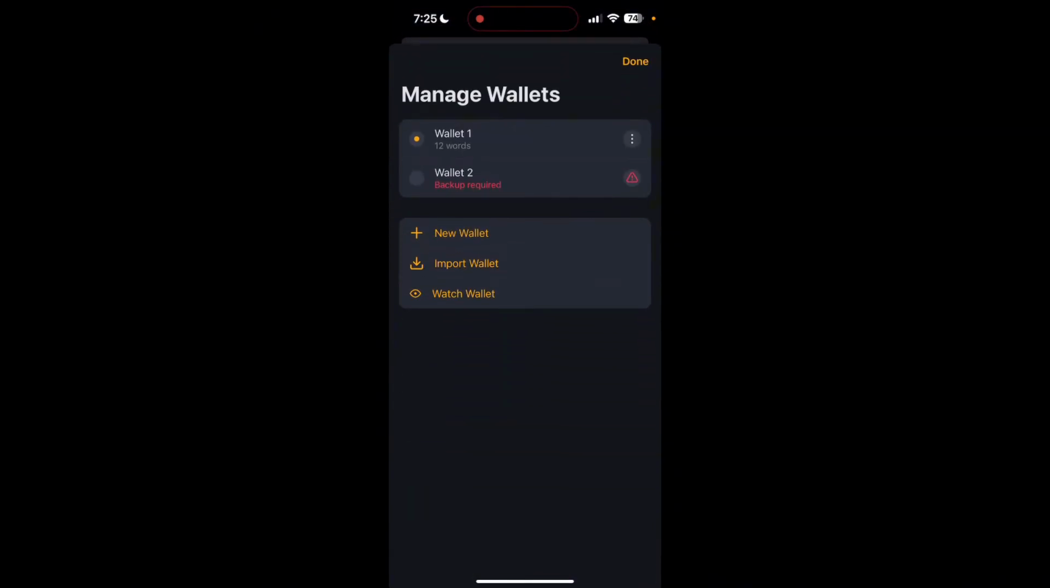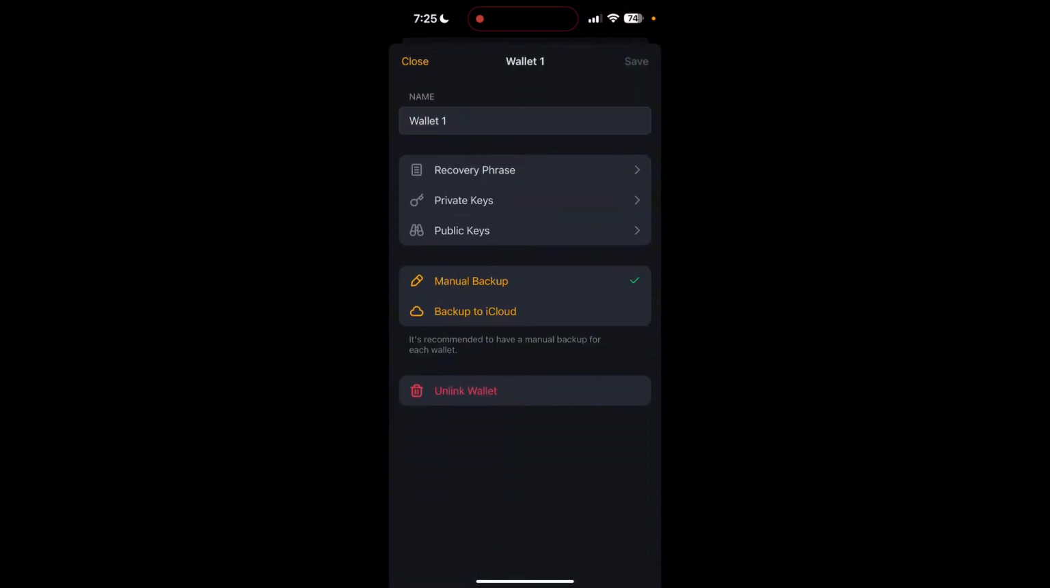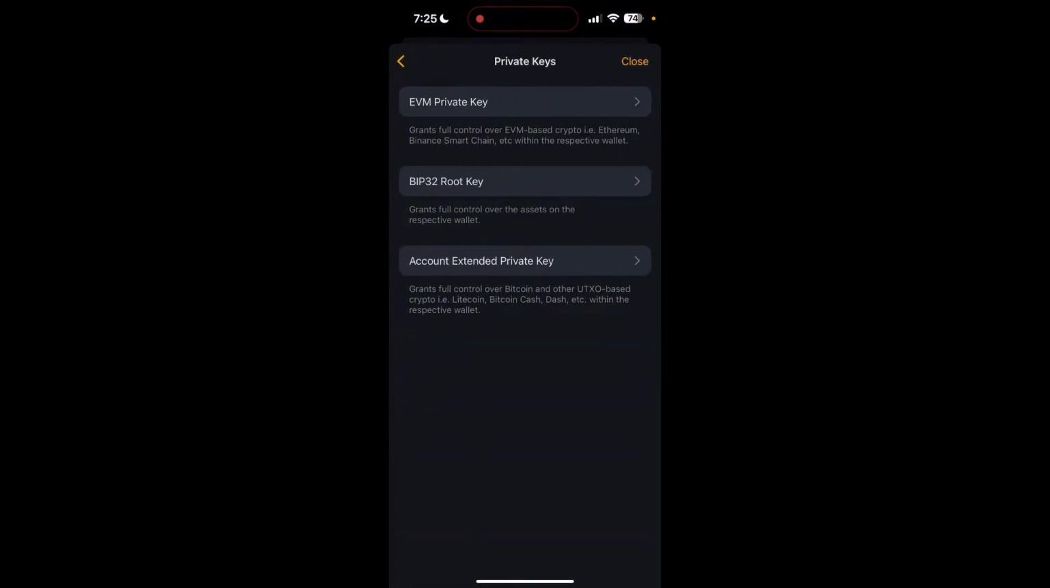Simply click on the three dots at the right hand side of the wallet. Now, you can see the private key option. Click on it. Here, you'll get three options. If you want to view your EVM private key, click on the first option here. Or if you want to see the account extended private key, you can click on the last option here. Or if you want to view your BIP 32 root key, click on the second option here.